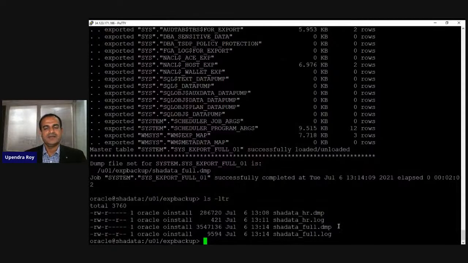See, this is the backup. Now, in case somebody dropped the database or something bad happened, if you have this file, you will be able to retake it. So this is all about the logical backup.